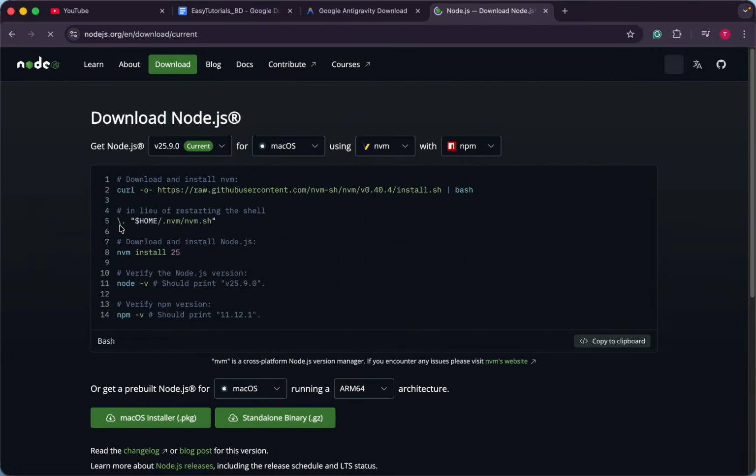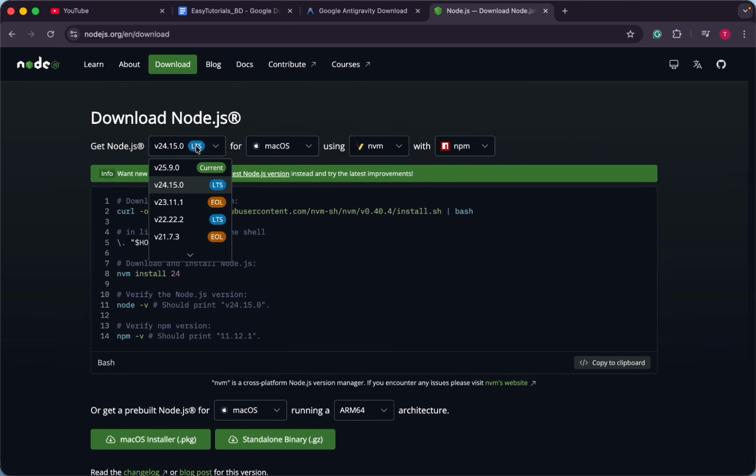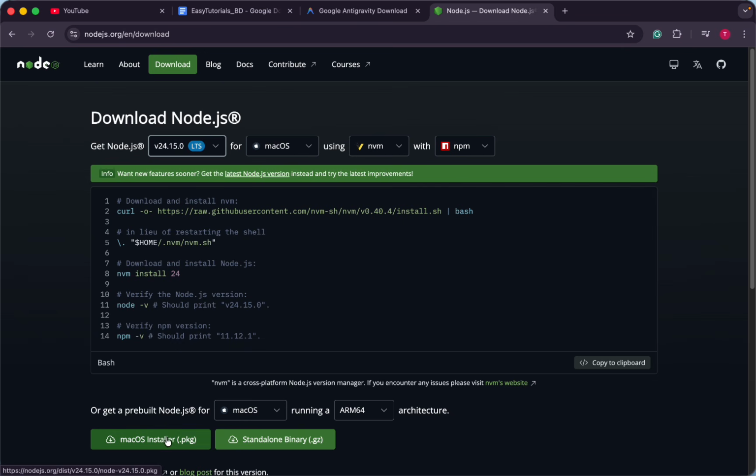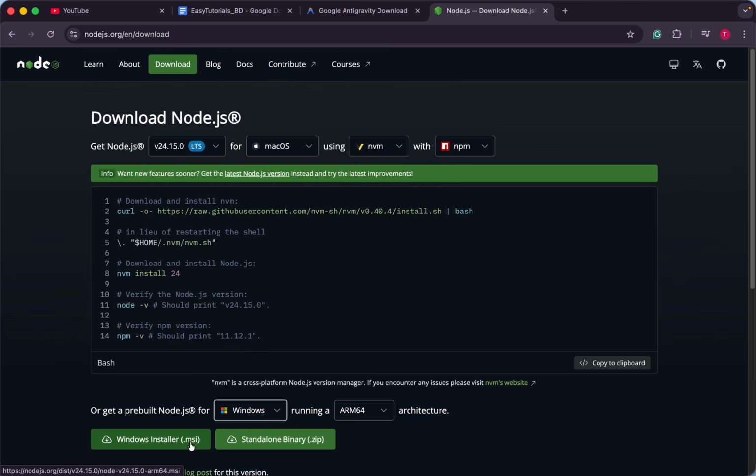So go for Node.js and download the latest version. In your case, you can also select the long-term support version, and then download this installer file. If you are on Windows, Windows will be selected by default, and there will be a .msi file. You just have to download it and install it on your PC.